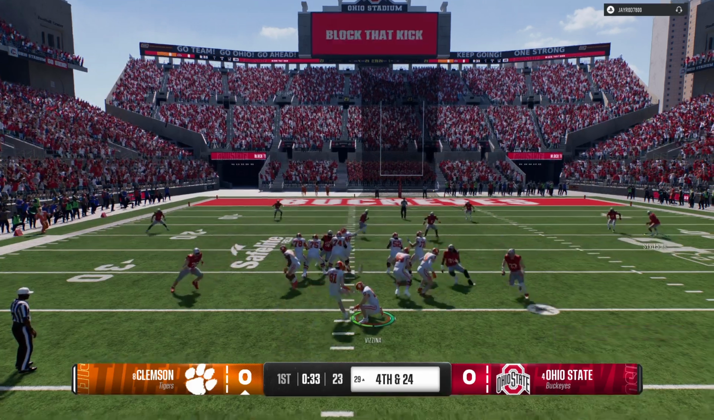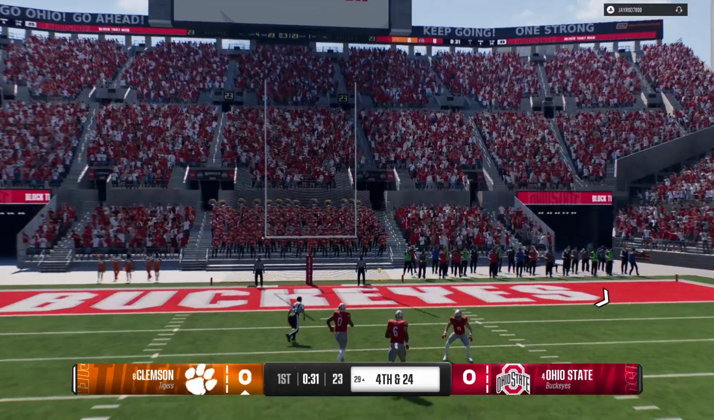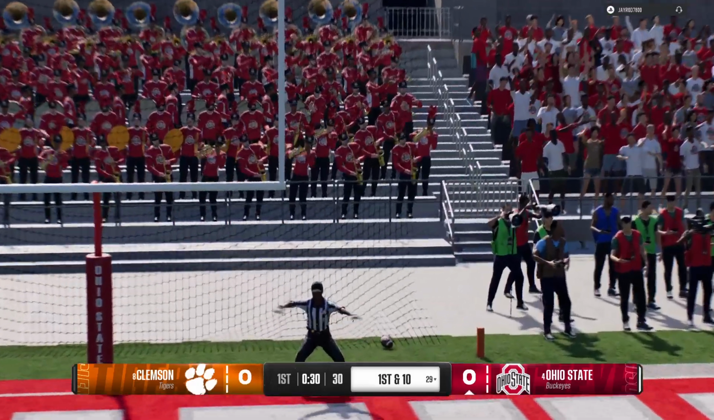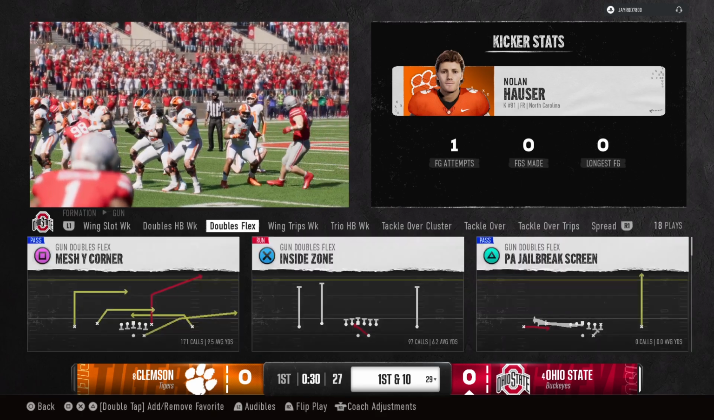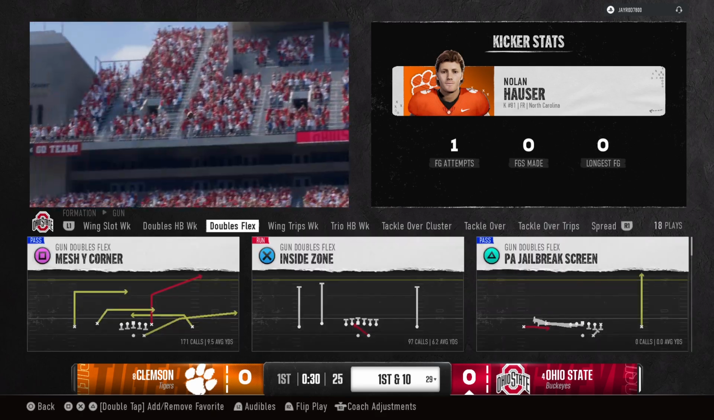And he'll have to find the line and generate some power. A 46-yarder from the left. And it's no good. After the miss, no change in the score.